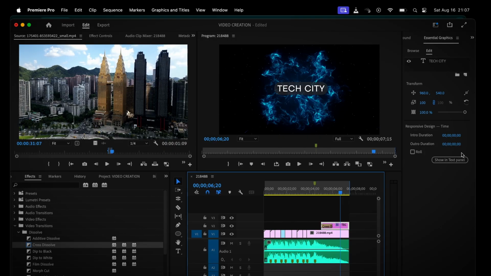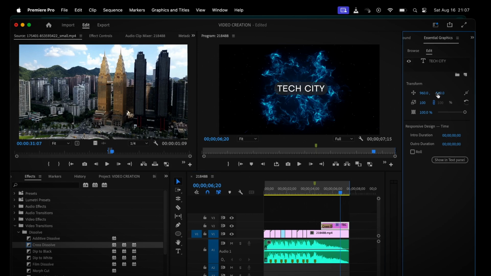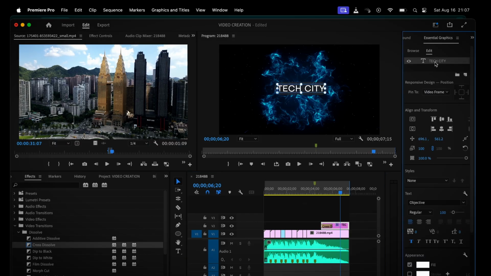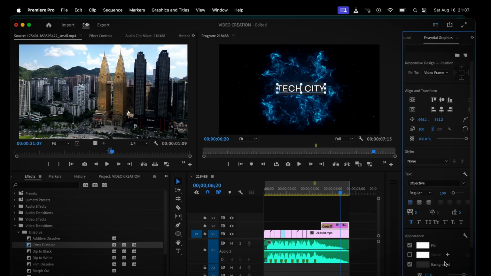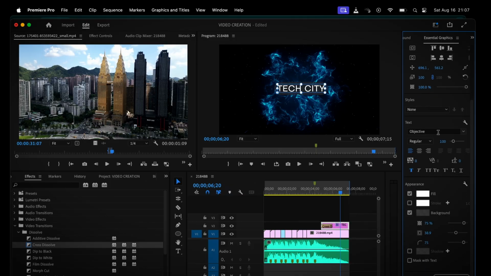So once you click on the text layer, make sure you click on the text layer where you are at Essential Graphics. If you can't see Essential Graphics on your system, go to Windows up here. Then look for Essential Graphics. Make sure it is checked. Once it is checked, it's going to appear here. So let's select our text layer again, Tech City. Select it, and then you're going to see all these parameters where you can change anything you want to change.